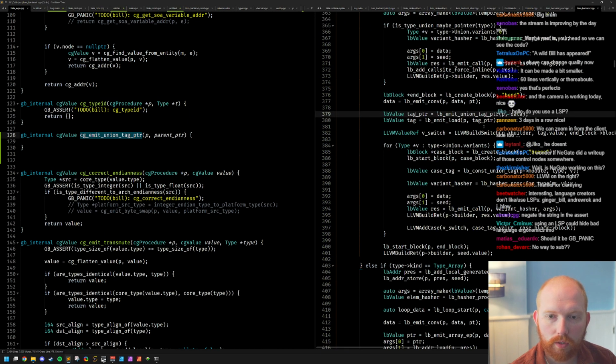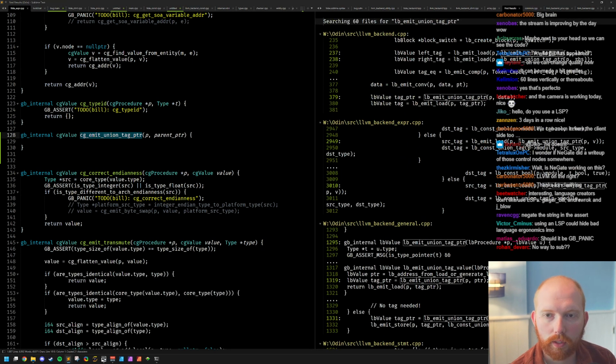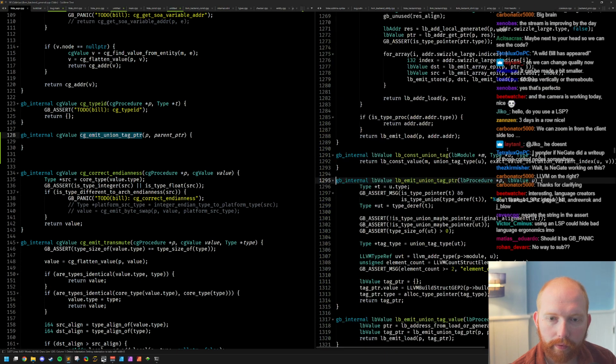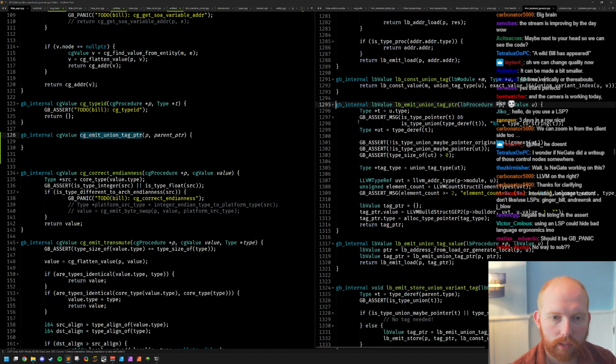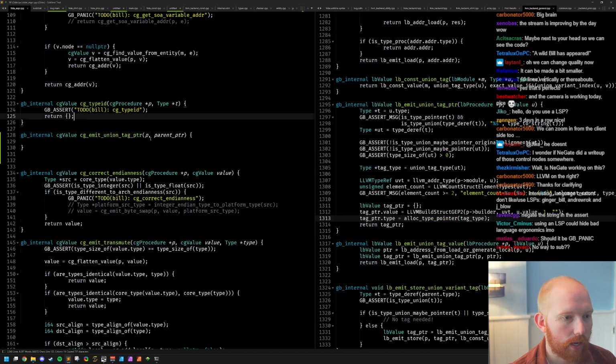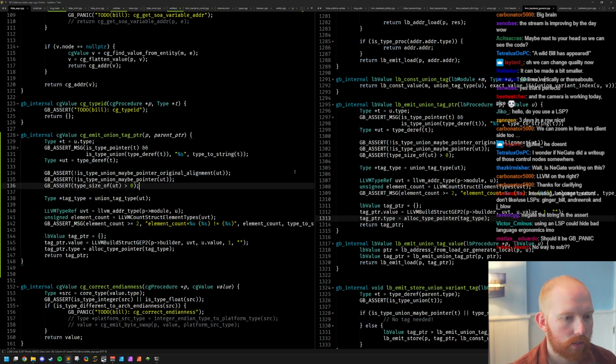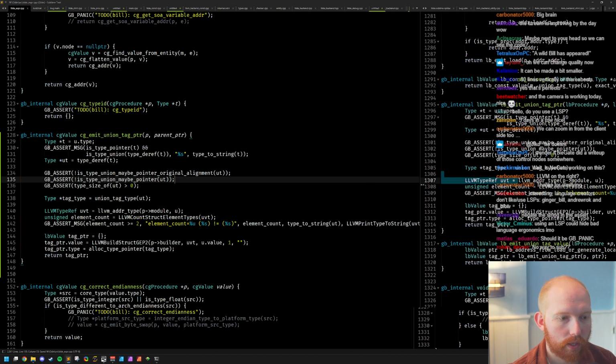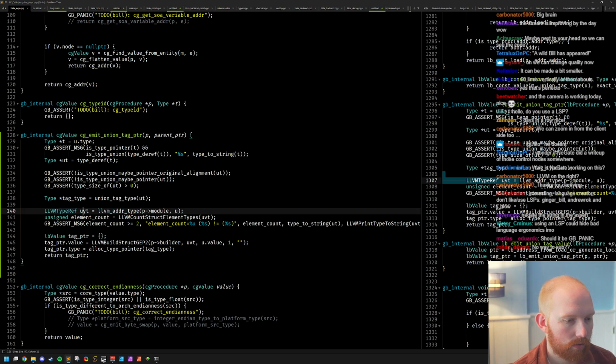So where is this union tag pointer thing defined? Sublime Text has been failing with its autocomplete recently, and I don't know why. Not autocomplete, like ticking on it. Okay, so that is, this is shit code, but this is the thing that's different. It's LLVM address type. What the hell is all this about?